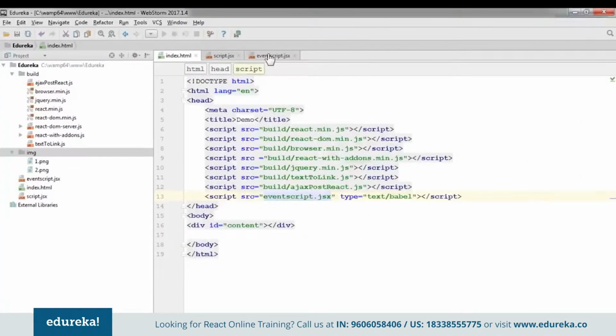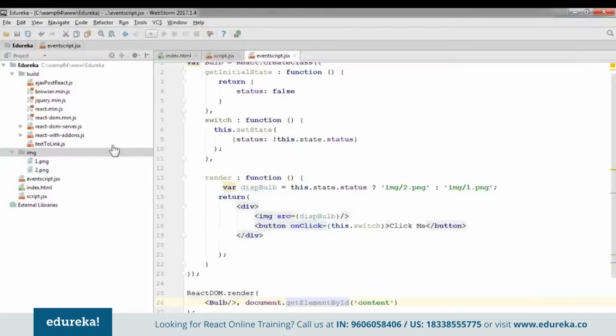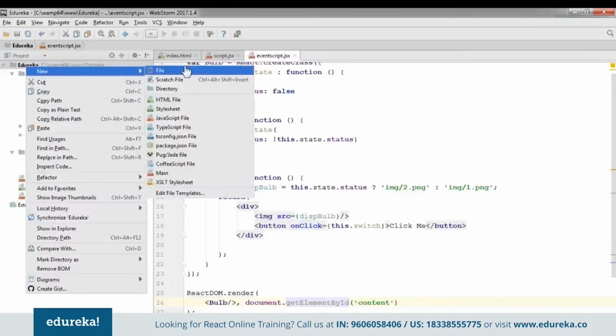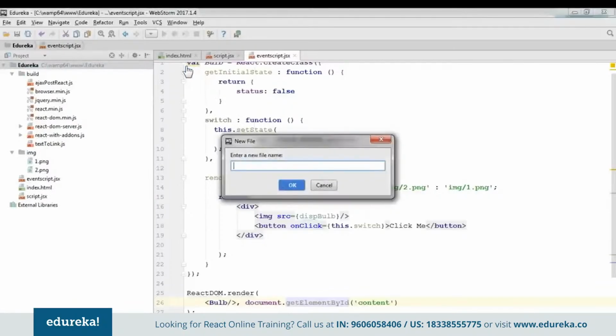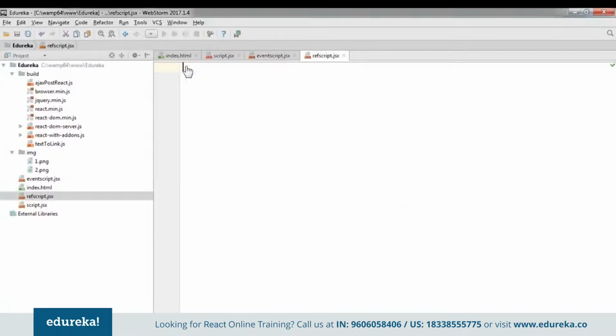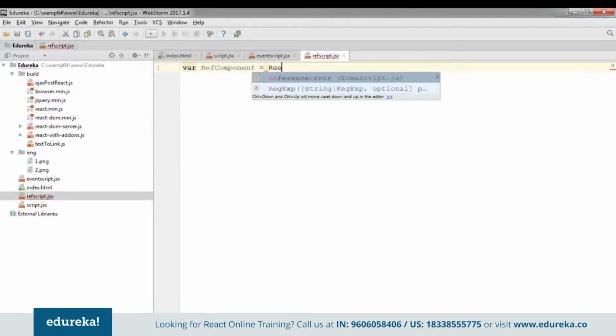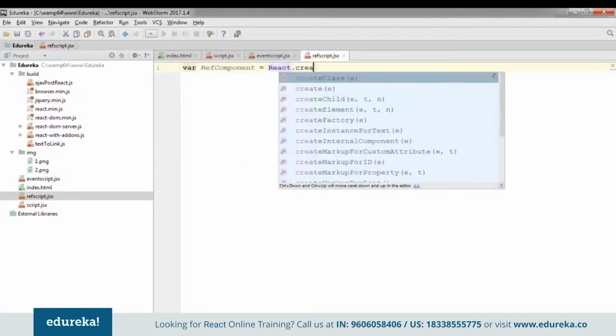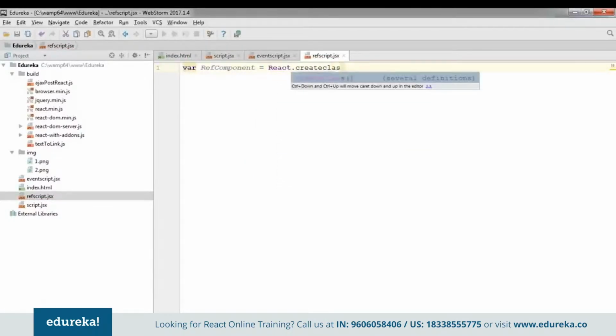Here I'll go back to my code. I'll create one more script file because I don't want to confuse you guys with all this stuff. So I'll create one more file and name it ref script.jsx. I'll create one variable, let me name it RefComponent. And again, I have to create one class. For this, I'll call React.createClass. Inside this, I'll be putting my functions.